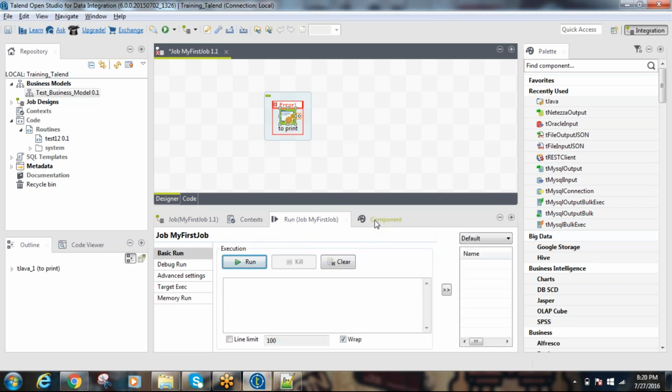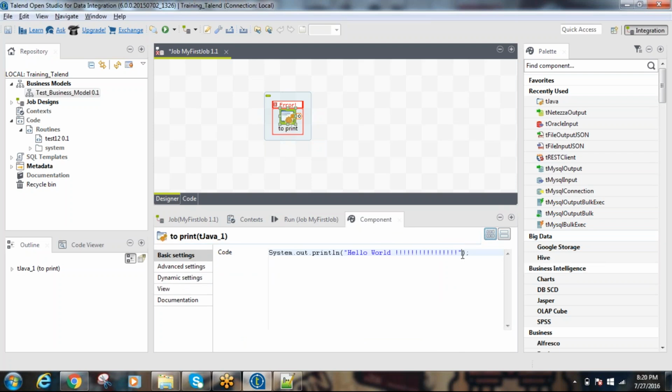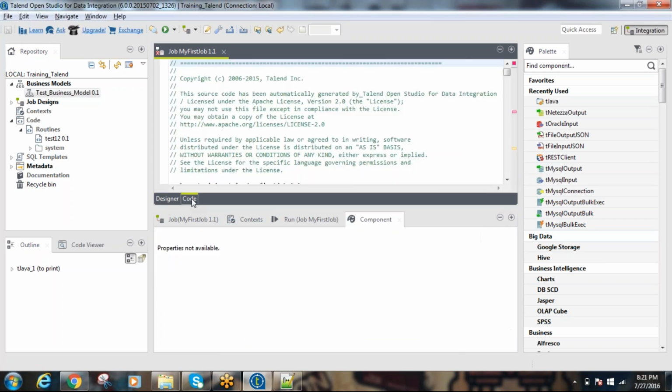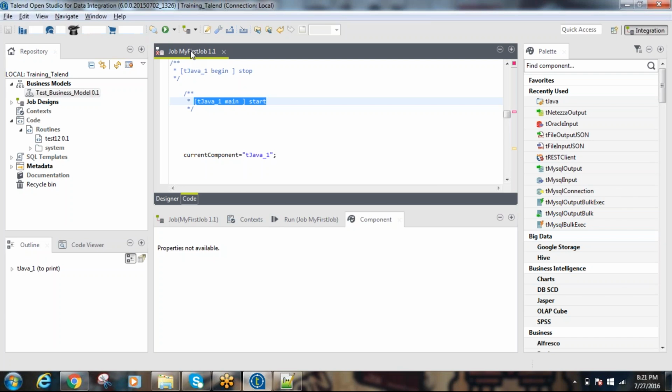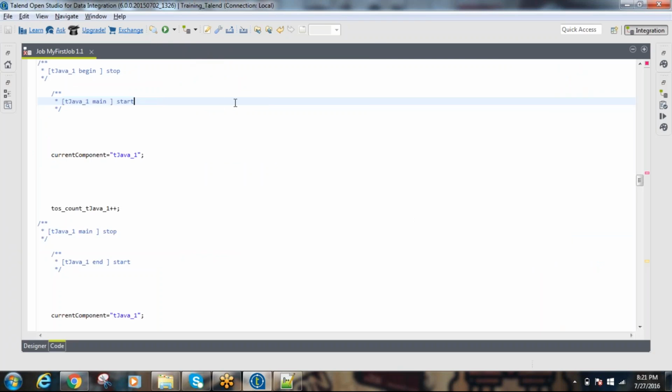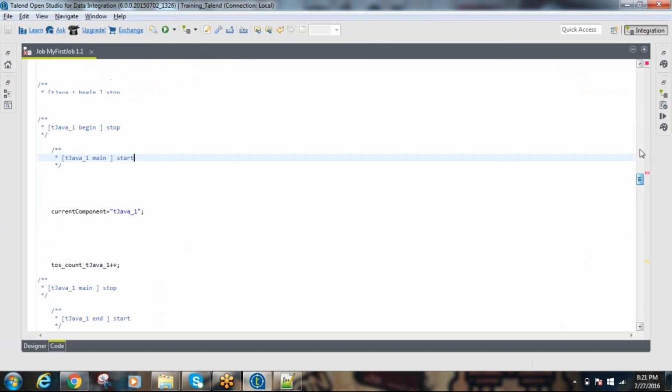So it has thrown some error because, let us suppose I remove this one and I'll save it. There is a place called designer where we are actually doing the designing here. And if you click on code, it will show you the Java code which has been written by putting that component there. So this is the Java code that I have written.